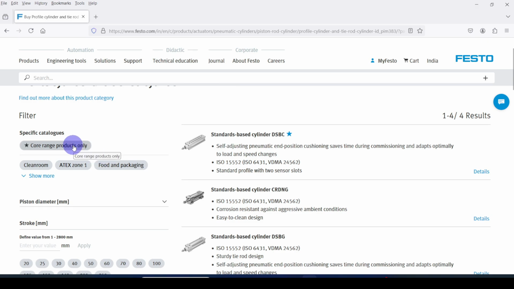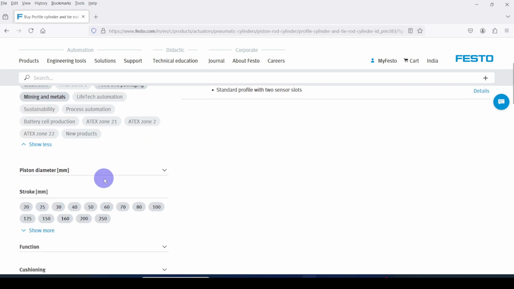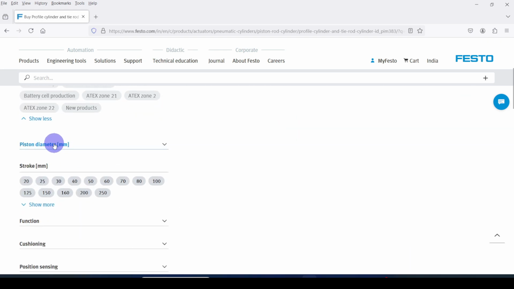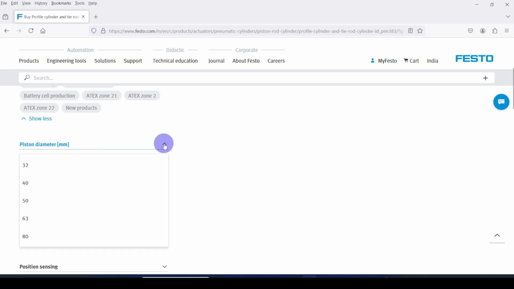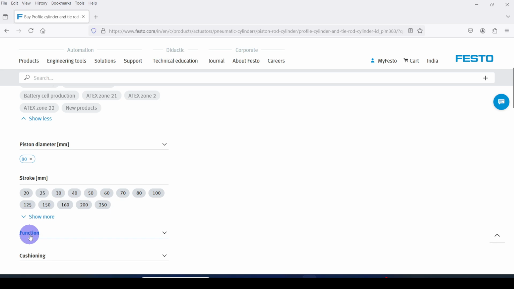First, I am going to select core range product only. That means I am going to select my pneumatic cylinder from their main manufacturing products. Core range products are available worldwide, even in large quantities with the best prices. So I am selecting core range product first. For piston diameter, I am selecting 80 millimeter. For the stroke length, I am giving 50 millimeter.